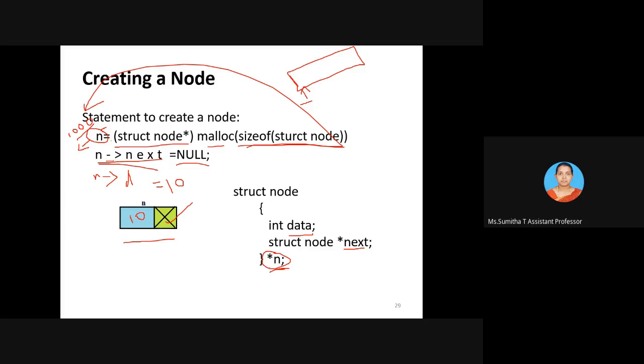In the case of the data field, we didn't give anything, so some garbage value will be filled. Otherwise, if I give n arrow operator data equal to 10, then 10 will be stored in the data field. Is it clear, everyone? Okay, fine. Thank you.